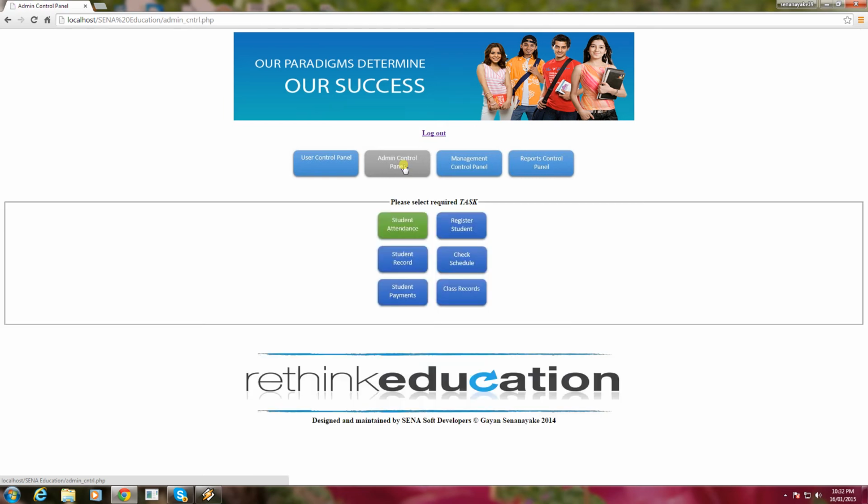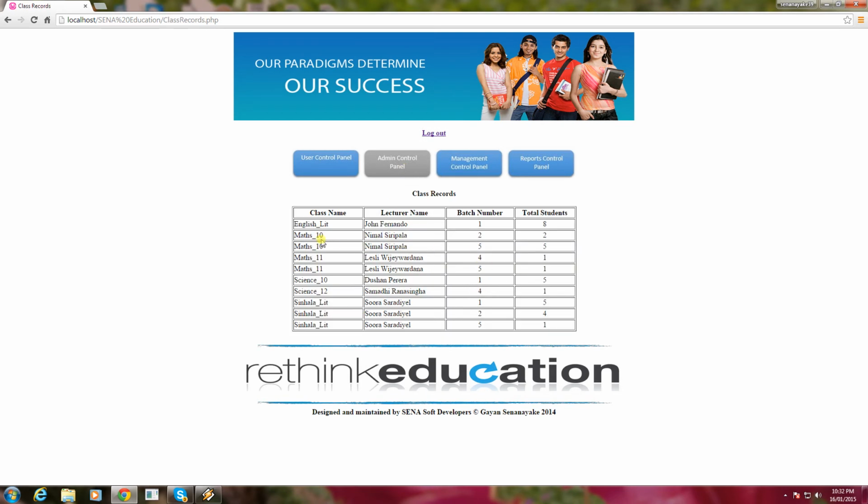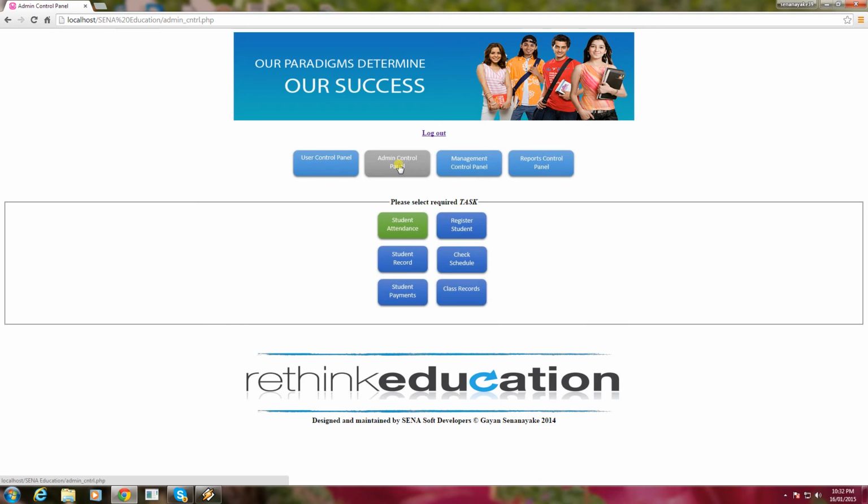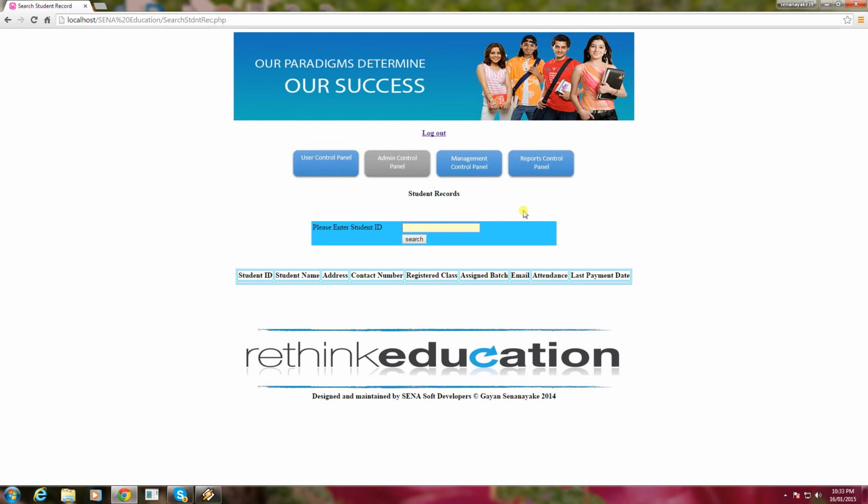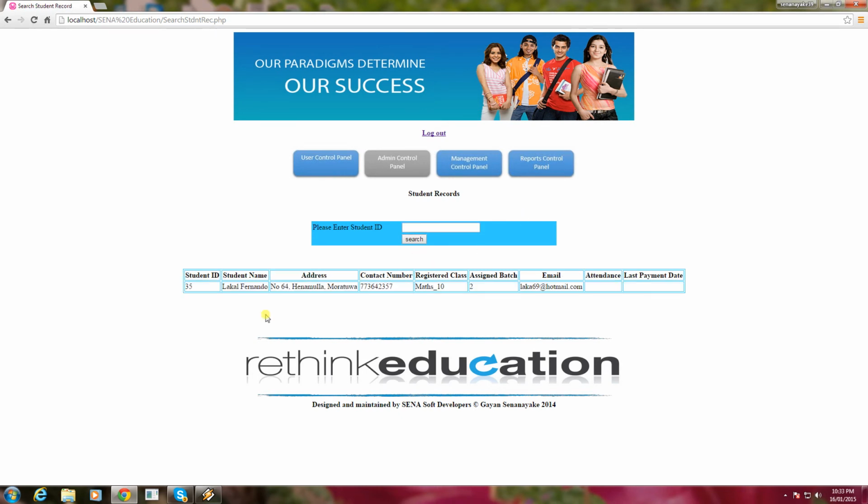Now we'll see how the class records have changed. Maths grade 10 Nimal Siripala, and the total students became 2, before it was 1. Now if you go to student records and enter 35, the student ID which we just registered, you can see that this student has never attended any class yet, and hasn't made any payments.